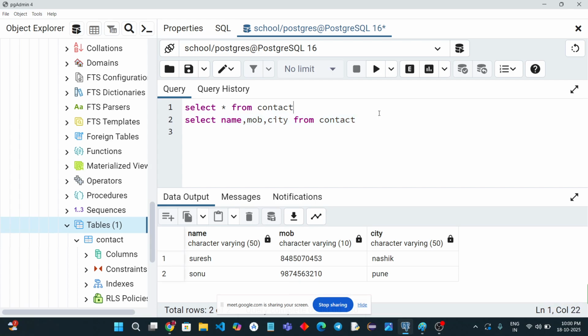This is one option. But if you want some filtration, suppose you want only people from Nasik city, only from Pune city, then there is a clause, like in programming we use if else. There is something called where. Select star from contact. Okay, you can use a where clause. It's for the conditional clause. From which city do you want the people to find? From Nasik city. Where city is equal to Nasik.